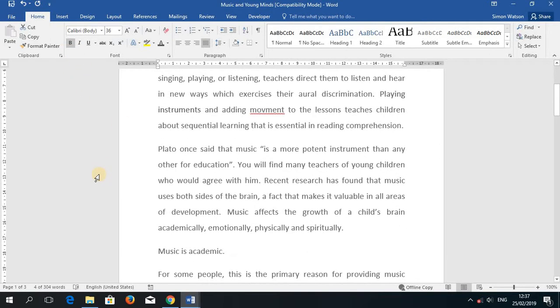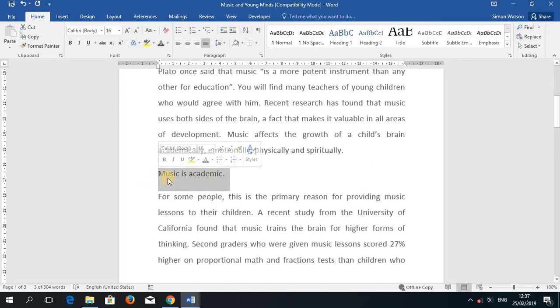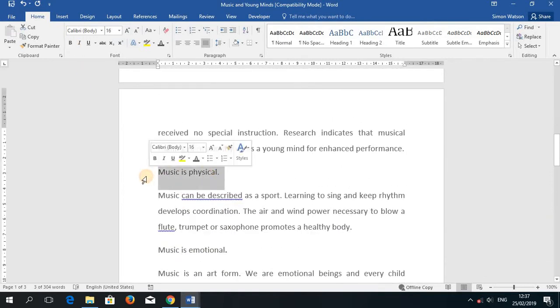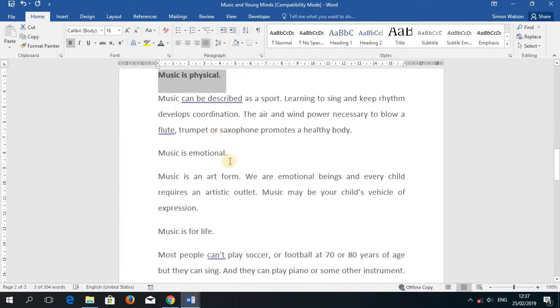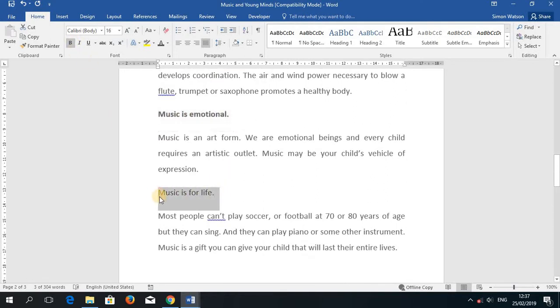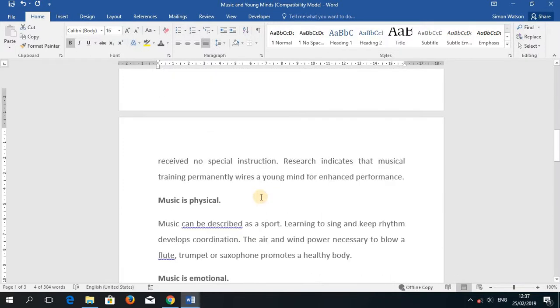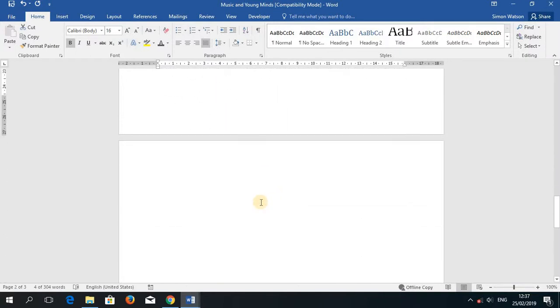But we want to make all of this bold, or all of the headings anyway. Here's a heading: Music is academic. It's a heading, and below it, this paragraph here explains more about this heading, but we just want the heading to be bold. So highlight the heading, click on the B. Here's another heading: Music is physical. Click on the B. And if we click on this last one, oh no, there's 2. Music is emotional. Click on the B. And if we click on Music is for life, click on the B. We've made all of the headings in the article bold. So it draws your eye to it. It's quite a nice way of making them stand out a bit, which is brilliant.